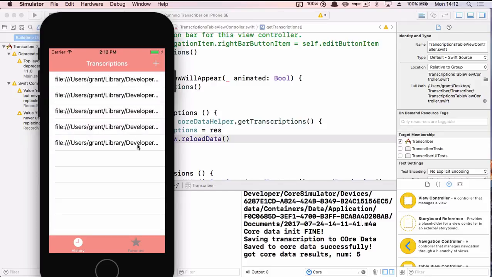And nothing happens, obviously, if we click it. What a thing to save to Core Data. Anyway, that's how we save to Core Data, put the data into our table view, and how we update the table view once we are done with refreshing it.